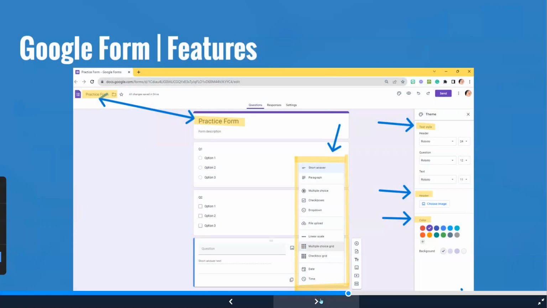You can customize part of your form, and that means you can select a text style. You can choose an image to be the header of your form. For that, Google offers several options, but it also gives you the alternative to upload your own if you decide to do so. And you can also select the color, which will be for the background and some highlights in the form. You can also give your Google form a title, which can be matched by the file name.